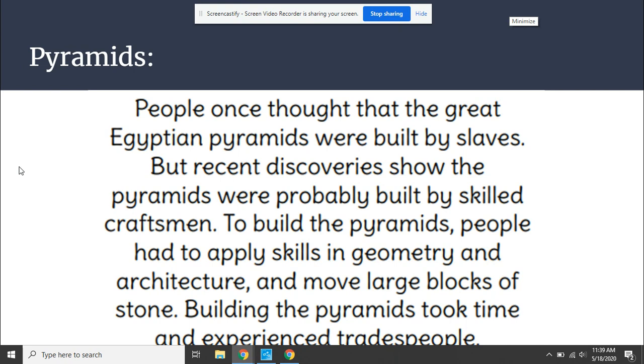People once thought that the great Egyptian pyramids were built by slaves, but recent discoveries show the pyramids were probably built by skilled craftsmen. To build the pyramids, people had to apply skills in geometry and architecture and move large blocks of stone. Building the pyramids took time and experienced tradespeople.